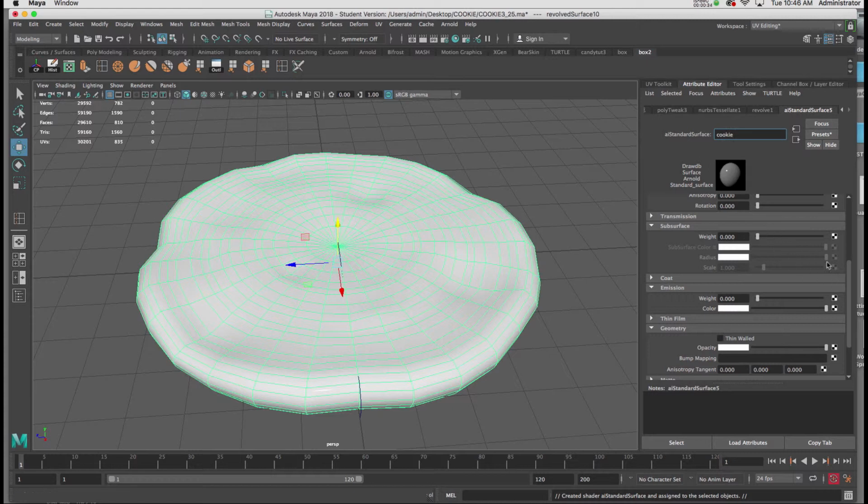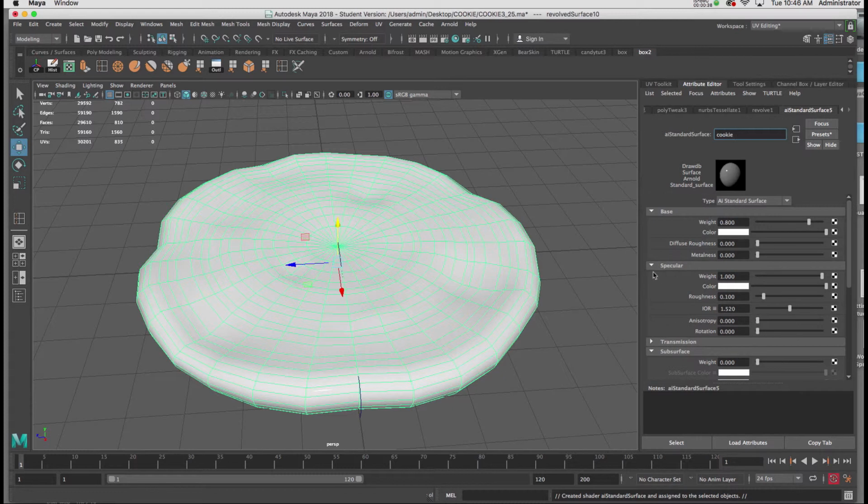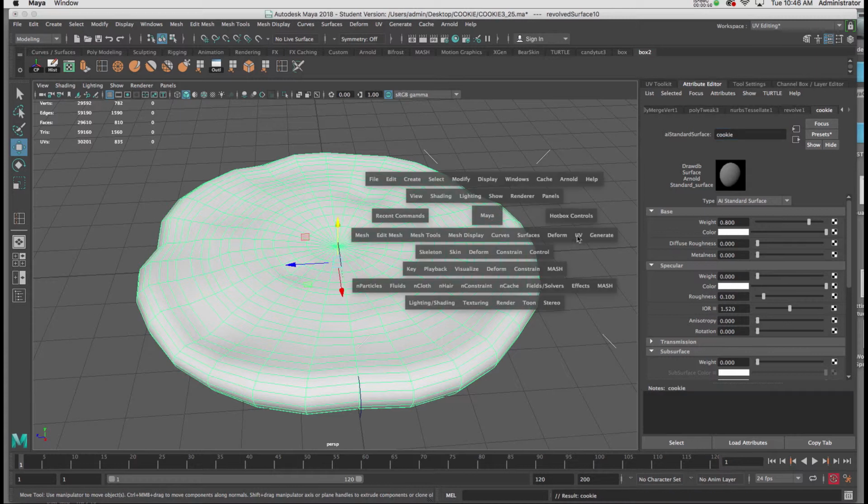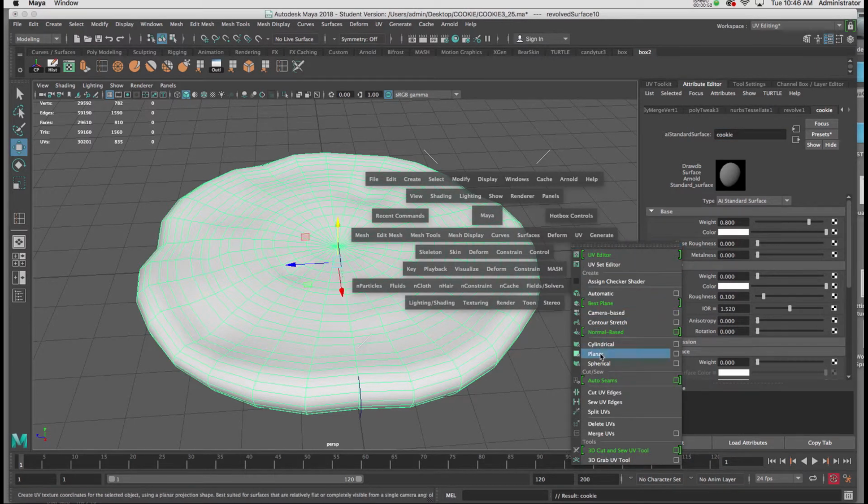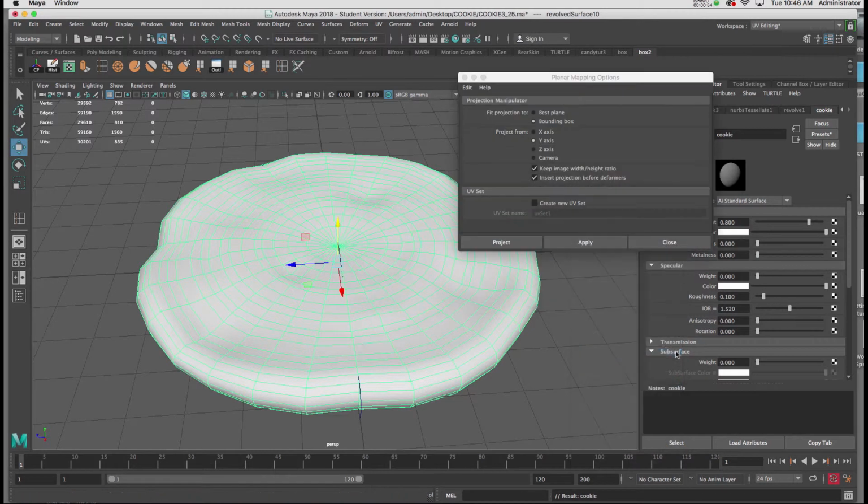And I'm going to take off the specular weight on this. So the specular weight, I'm going to zero that out because I don't want the cookie to look shiny and plastic-like. Now I'm going to hold down the space bar and I'm going to go to UV and I'm going to choose planar mapping and I'm going to go to Y.